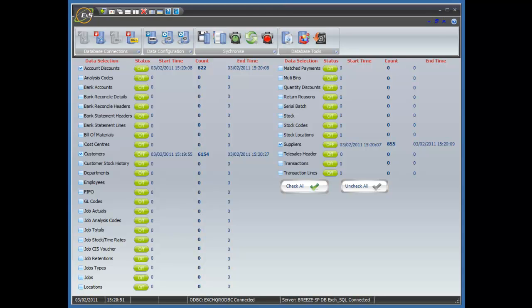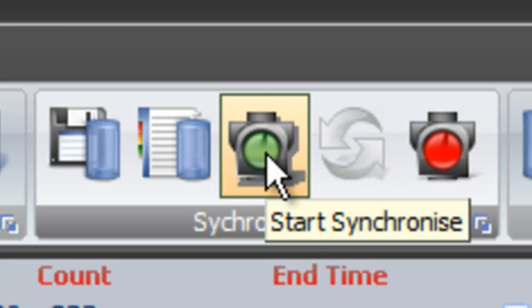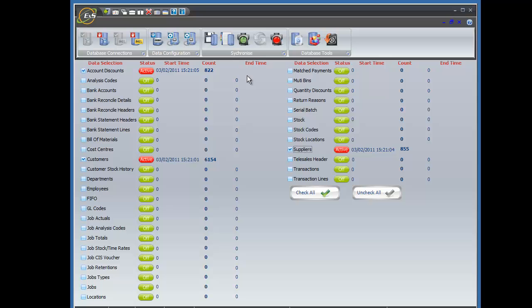One of the other features within Xsync is the ability to cycle the synchronization so that it will happen in a continuous loop. All you have to do is select the synchronization loop button, kick off your synchronization, and it will continue looping until such time as you tell it to stop.